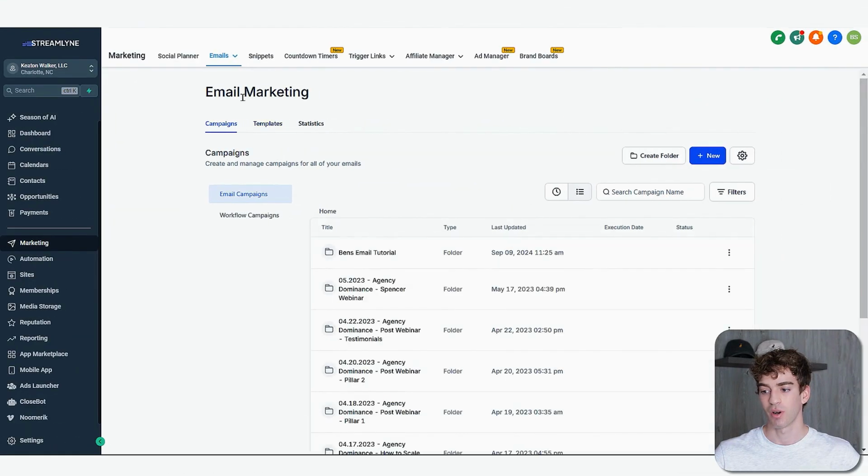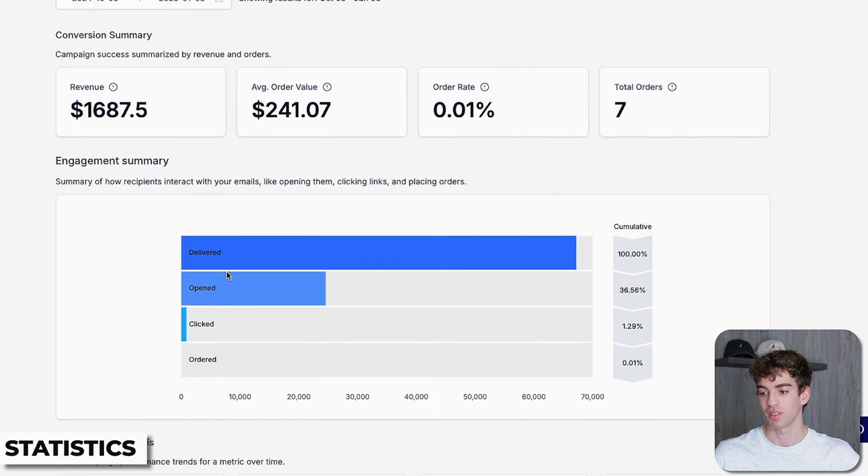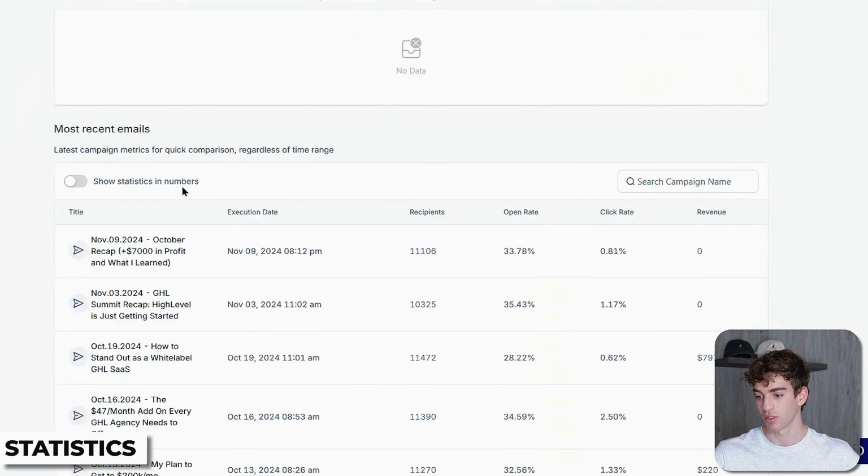Final section in the email marketing area is the statistics. When you click on that, this section provides the metrics on your email's performance, including the open rate, the revenue, the average order value, the order rate, and other key engagement data for tracking the success inside of the campaigns. When you scroll down here, we'll be able to see the engagement summary, the performance analysis, the open rates, top performing emails, let me just show you with this example.